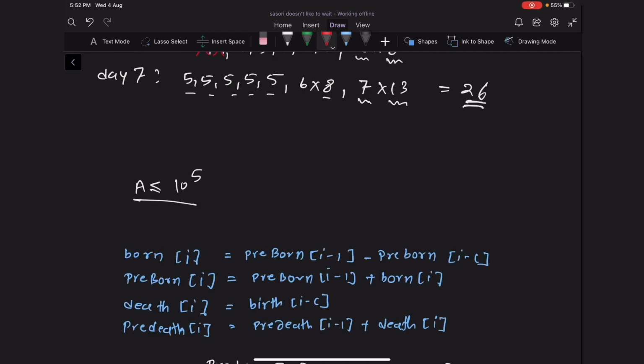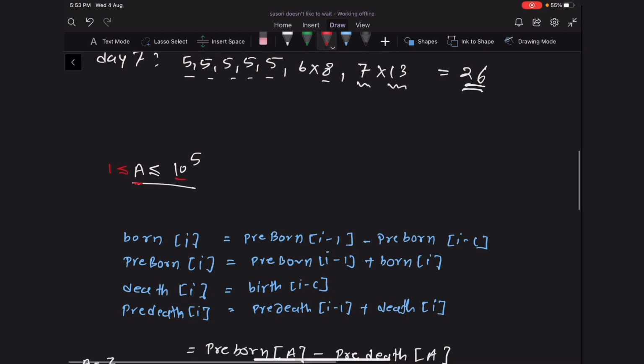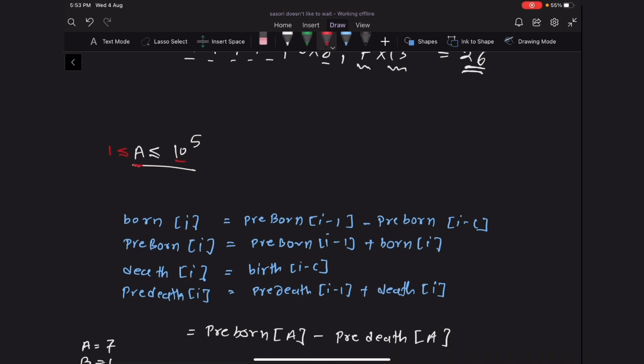So the constraint on variable A is from 1 to 10 to the power 5. So if we simply simulate this process up to A days, then it will be sufficient. So let's create 4 temporary arrays for calculations: born, pre-born, death and pre-death. So born of I is the number of viruses which are born on the ith day.